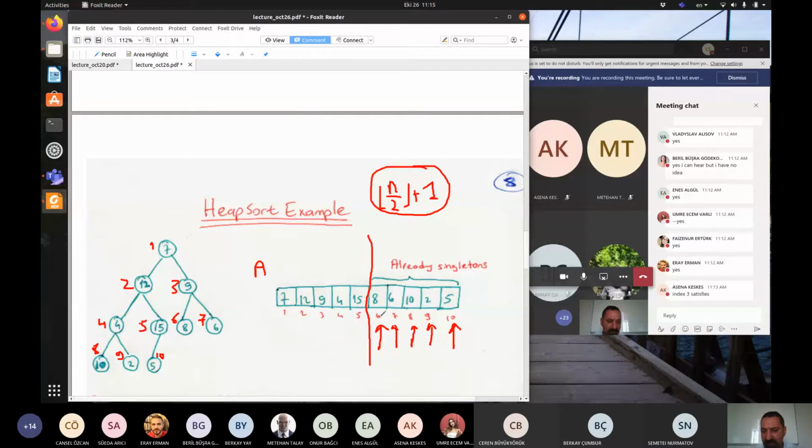So we can see that the nodes stored at n divided by 2 plus 1, the next one, all the way up to n, all these nodes satisfy the heap property, such that the key stored at a node is greater than or equal to the keys stored at the children. Okay, any questions about this part?